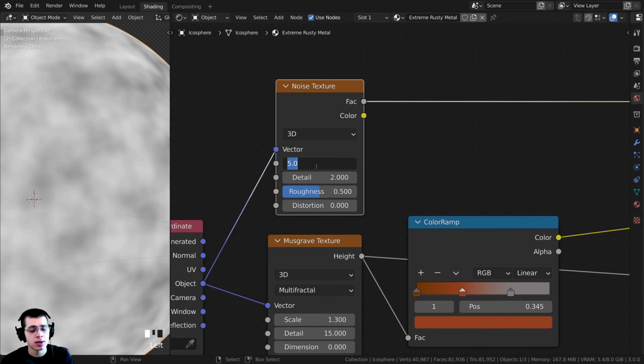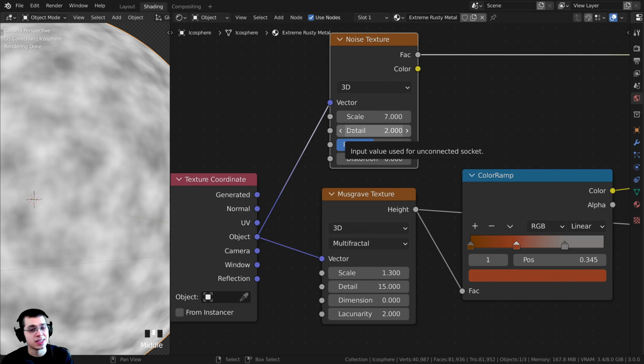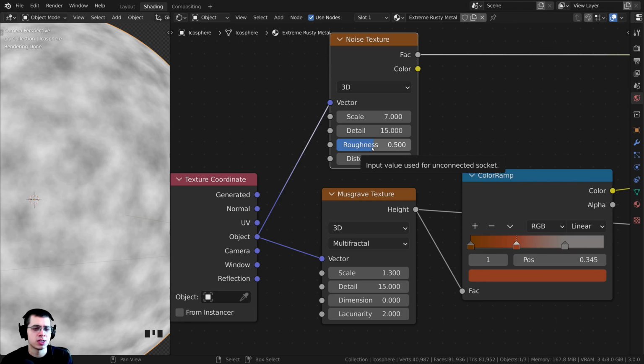Now on the scale here, I want to set this to 7, so it has a bit more scale, and then I will turn the detail all the way up to the max, which is 15. And then also on the roughness, I just want to give this a little bit more roughness, so I'm going to turn the roughness to a 0.65.